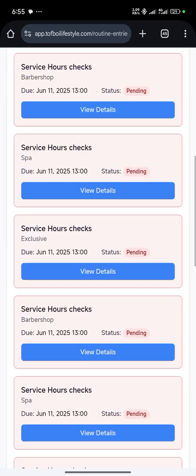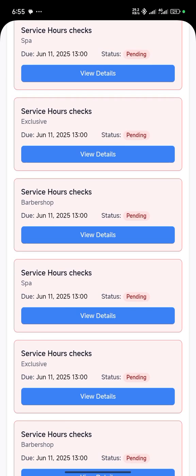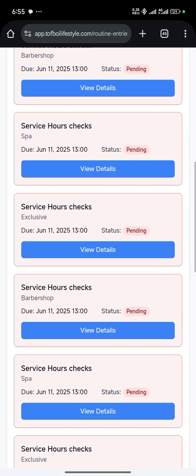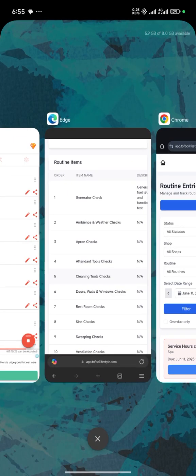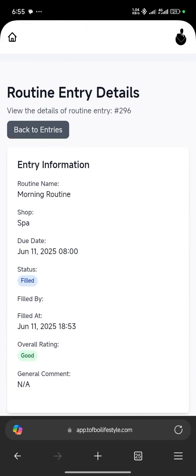So you can see that there are so many pending and most of them are service hour check. The service hour check was created to run, I think, every 2 hours, so there's ample time for you to check. And then let's go in and fill the service hour check. So come to the home, go back to entries.